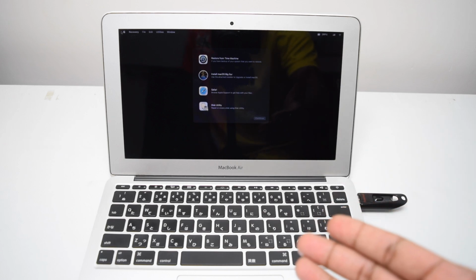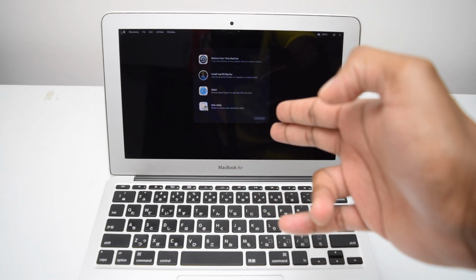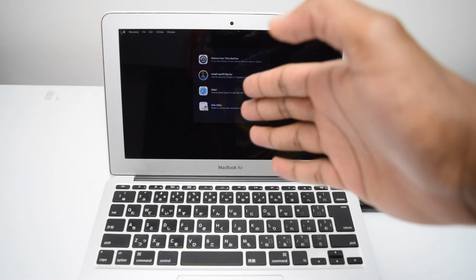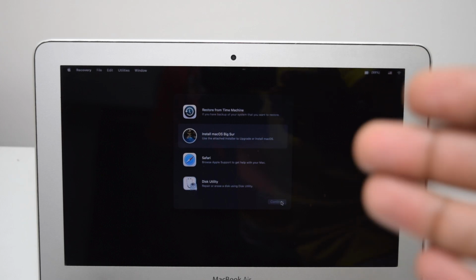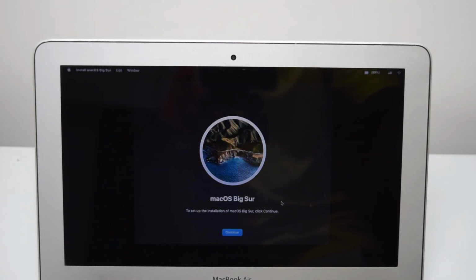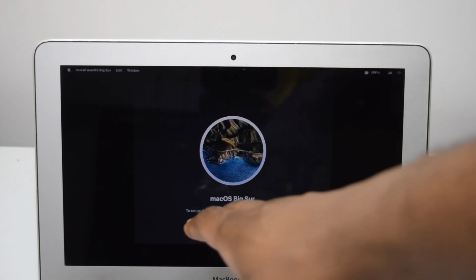Once the progress bar loads, you'll see this menu, which is the recovery menu. Over here, we'll simply hop with our mouse into the second option, which says install macOS Big Sur. Simply select the second option and then tap on continue, and the installation should now launch in a few seconds. Here we go, boom, we finally have it here, macOS Big Sur.